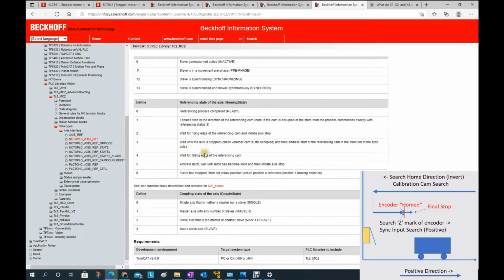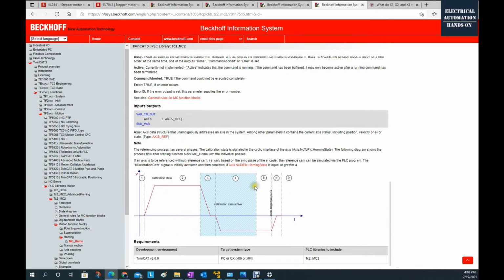Once it touches the home sensor, the motion will leave the home sensor, get the falling edge, and then run backward to find the zero mark of the incremental encoder. So this is the state from that diagram. Okay, that is this diagram.